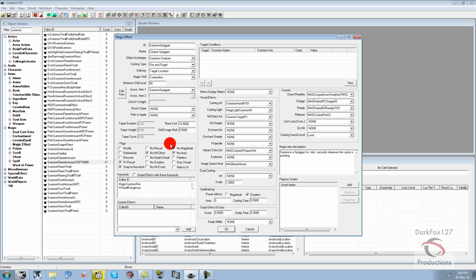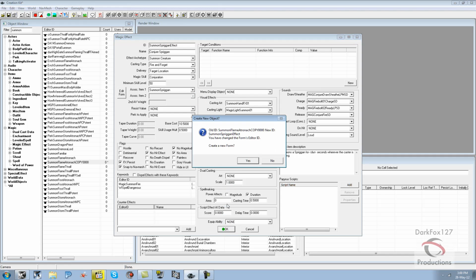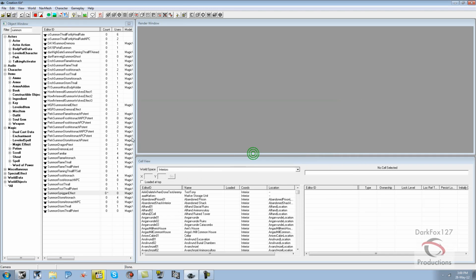And for the most part, because we duplicated an already conjurable creature, everything is actually done for us in terms of visual and sound and a lot of the other things like the flags. So go ahead and click OK. And as you can see, I've made a mistake here. I've called the ID Summon Spriggan, which is the same as the actual associated item. So if you just want to put the word effect on the end of there, go ahead and click OK. No, then yes. As you can see, that's now in the list of the magic effect.